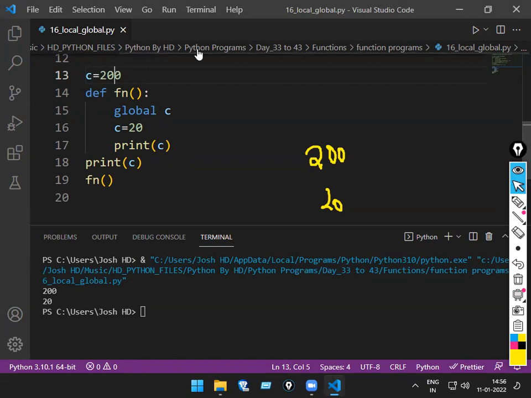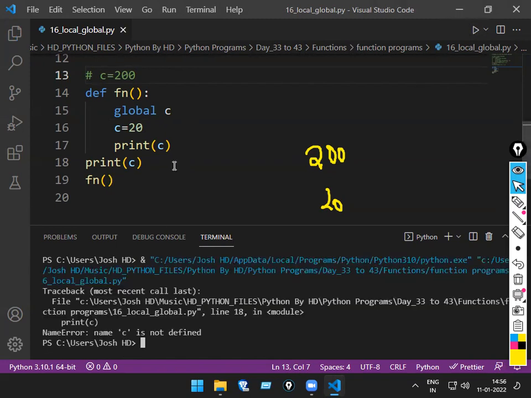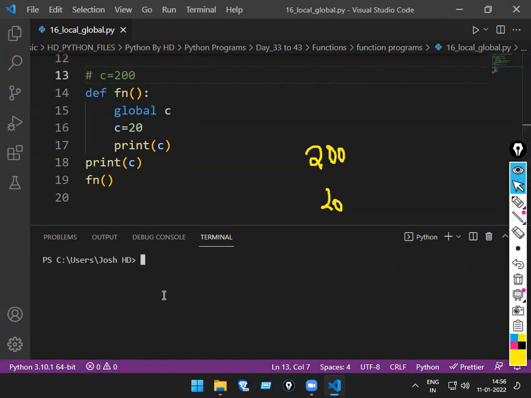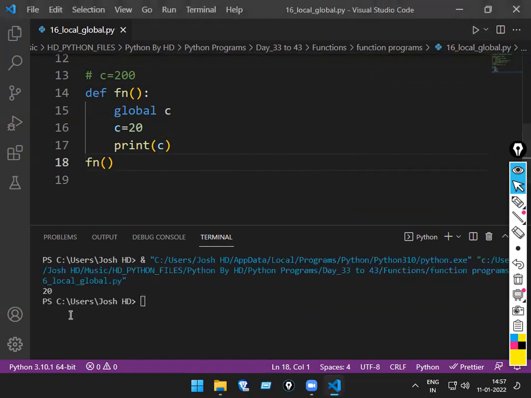Now here it is not there. Global is not there. Will it work there now? No, it won't work, because I'm first calling print C. How will it work without calling the function? It won't work. So now I'm first calling the function. What is the output of this one first of all? 20. Yes or no? Okay.